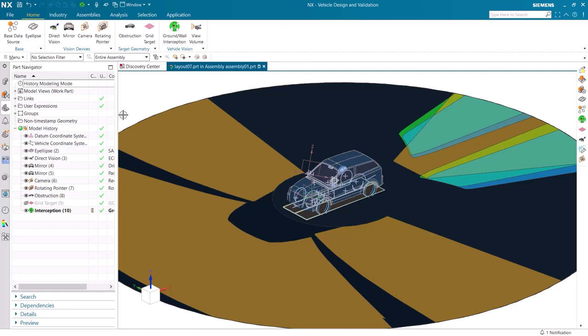You then saw me make the vehicle an obstruction, and the road the grid target. Finally, I created a ground interception and showed how direct vision, mirrors, a camera, and a rotating pointer affected the field of view of the driver.